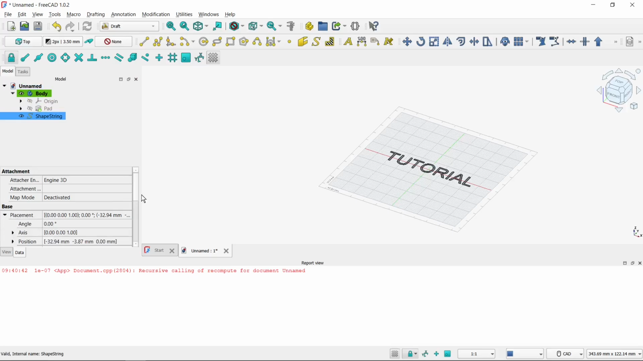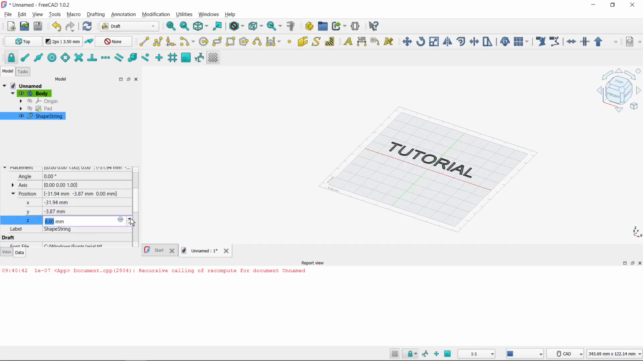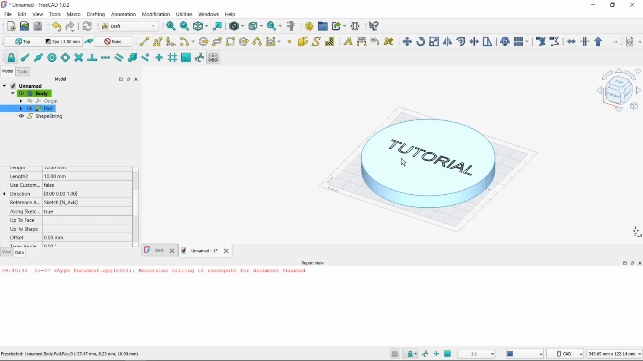I can modify the placement here. So for example, I can change the position of this text. You can increase this value or decrease this value. Everything depends on your preferences. And of course, we need to increase the value for the Z axis. So I'm doing it now, maybe to this one. I will set maybe 10 here. Then I unhide the pad. And as you see, the text is visible here.